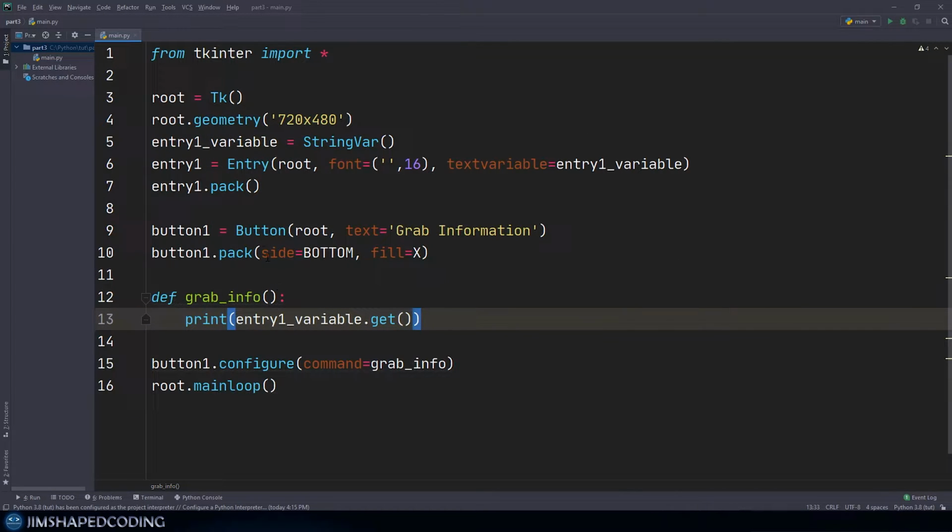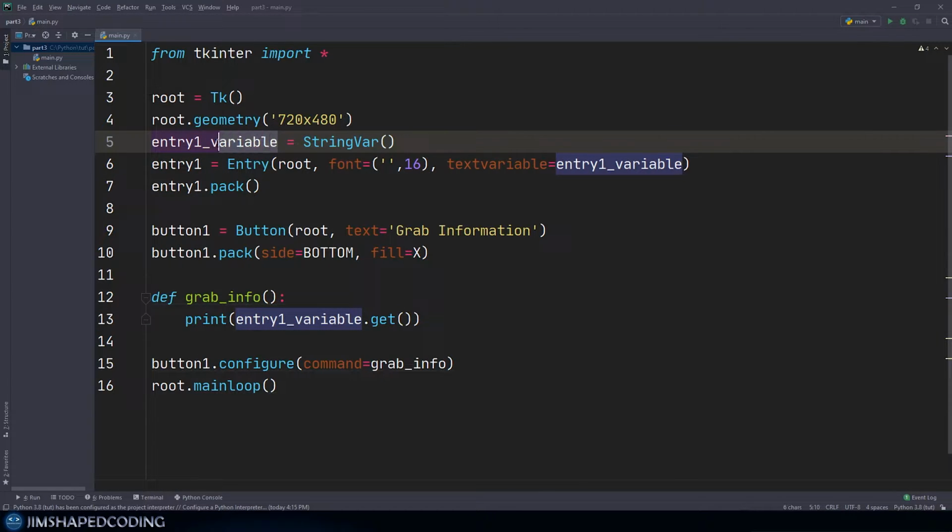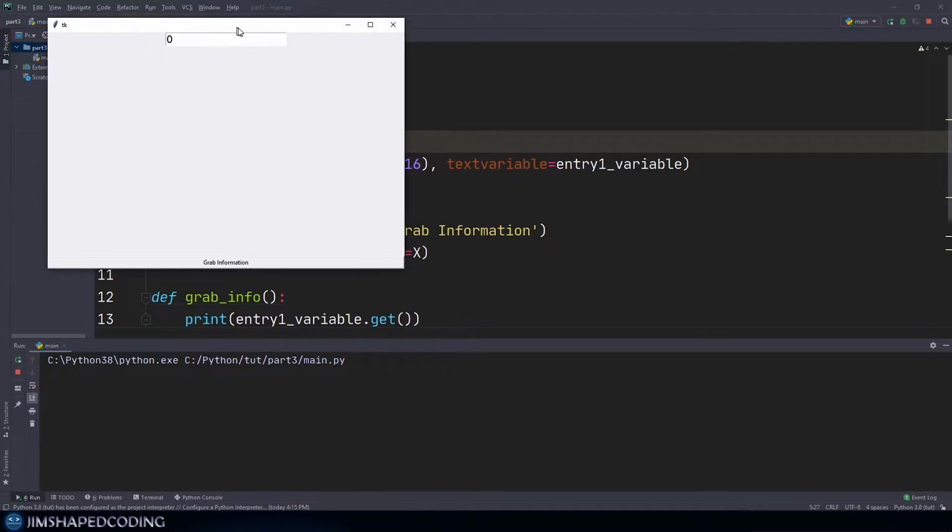Okay, so which one of the methods we should use? Shall we call the entry 1.get, or maybe we should call the entry 1 underscore variable .get? So the answer for this question would be to stick with entry 1 underscore variable, and the reason for that is quite simple. Now if you want to change this from being a string to an integer, what you can do here is change this string here to a shortened version of int, and that will be int.